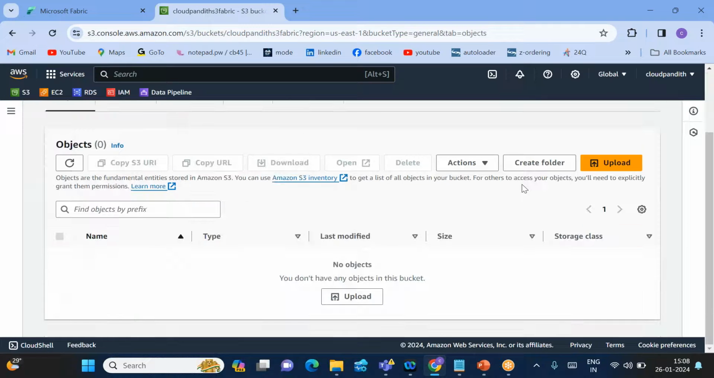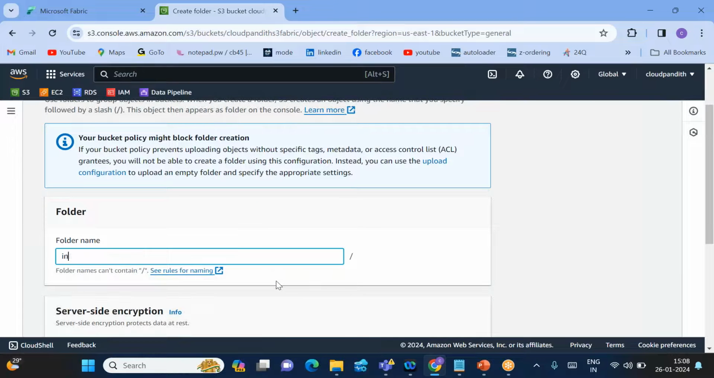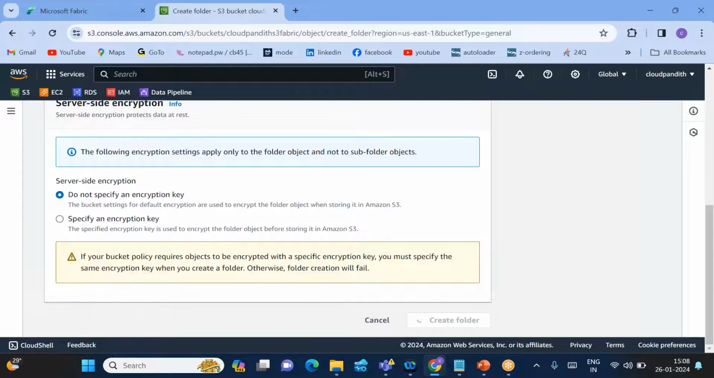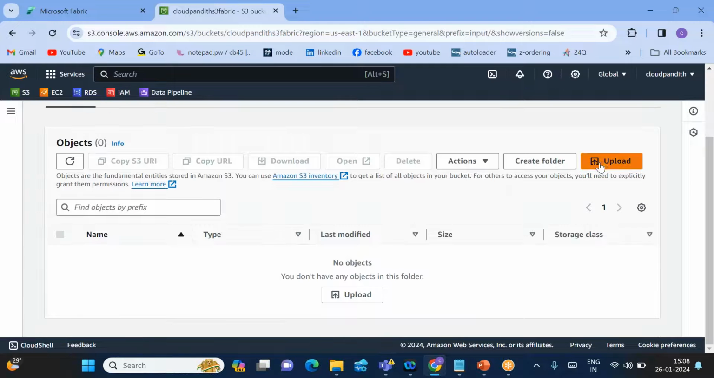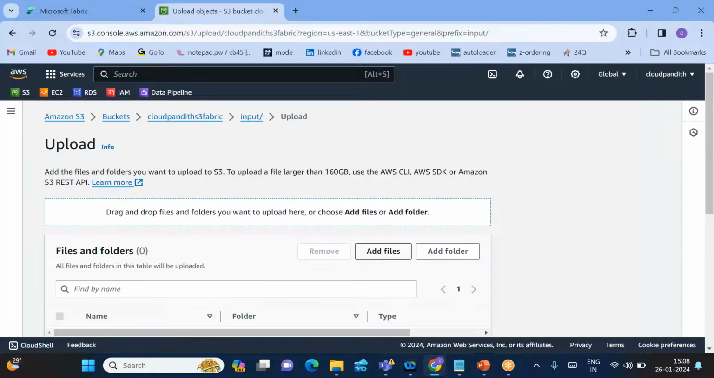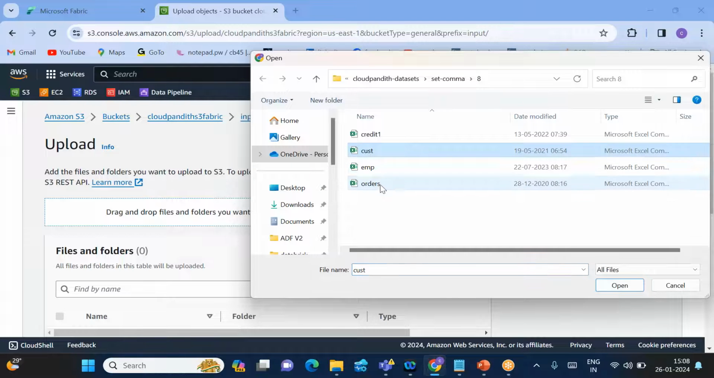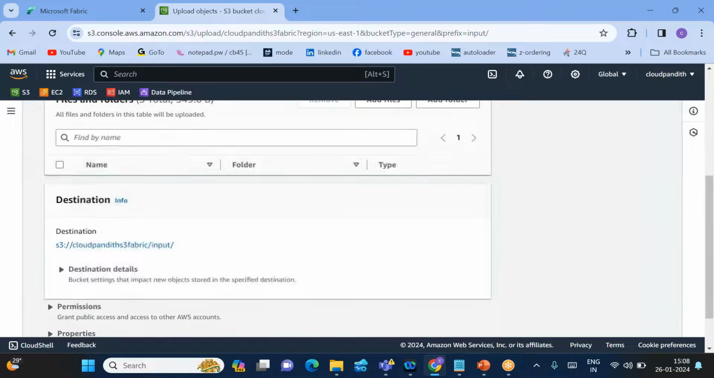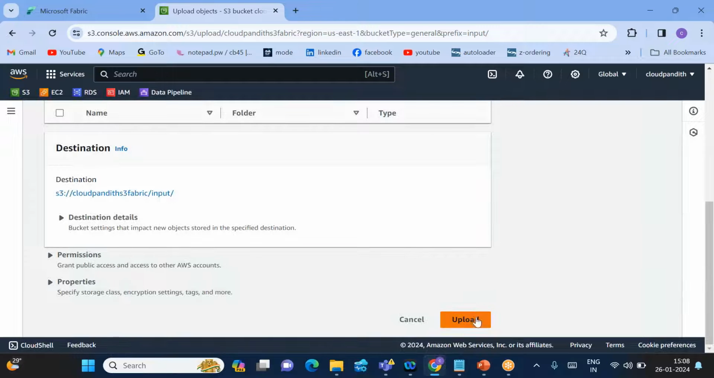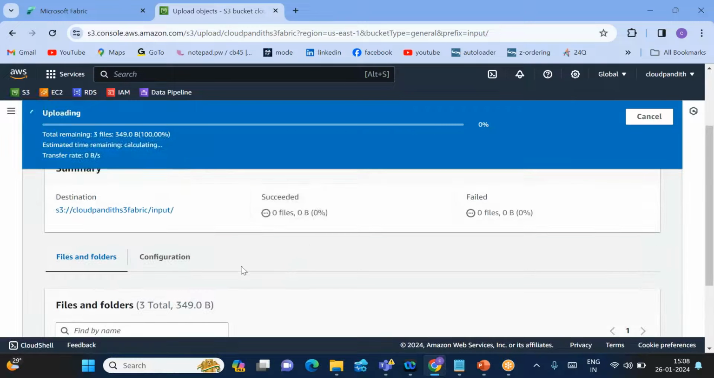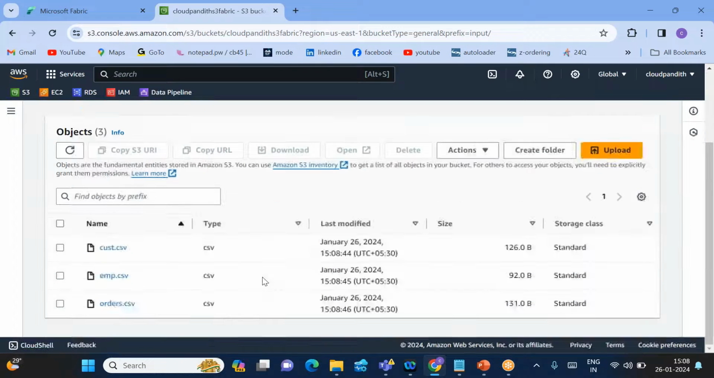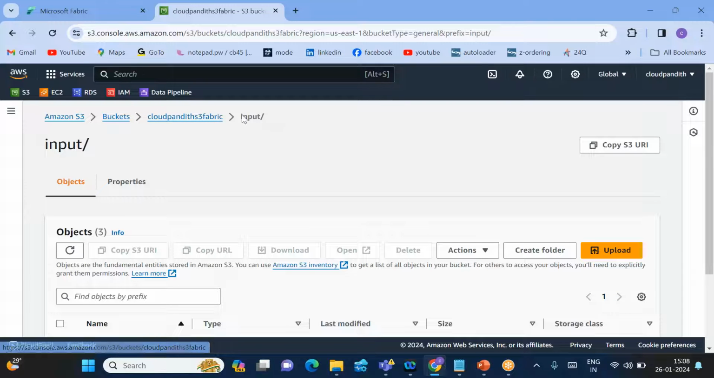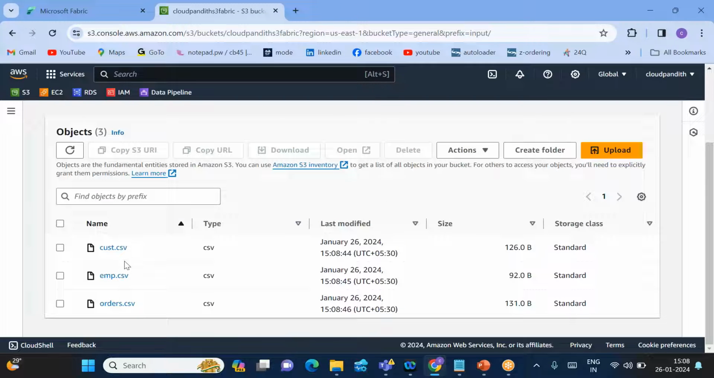Go inside the bucket. Let's create a folder called input. Once you create the input folder, inside it you can have the files. If you want one file, you can have one file. If you want multiple files, you can have multiple files like this. I just uploaded. Now click upload in order to load all these three files into the input folder. Now under the input folder, you can see custard.csv, emp.csv, others.csv. Under this bucket, under this input folder, I am able to see these three files.